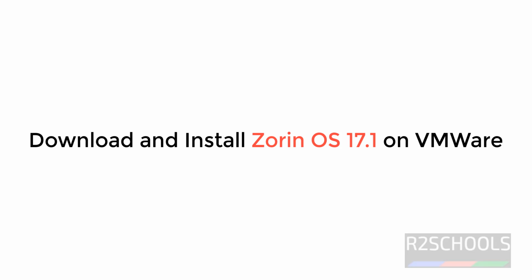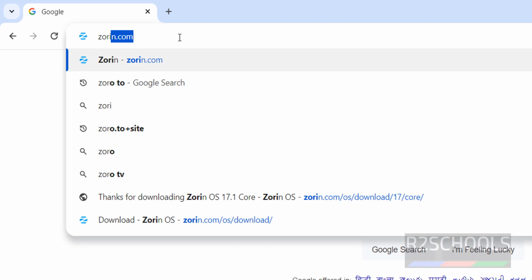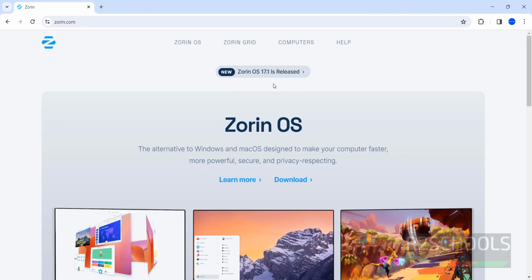Hello guys, in this video we will see how to download and install Zorin OS 17 on VMware Workstation. The process is the same for all Zorin versions. First go to the Zorin official website, that is Zorin.com. See, the latest release is Zorin OS 17.1.